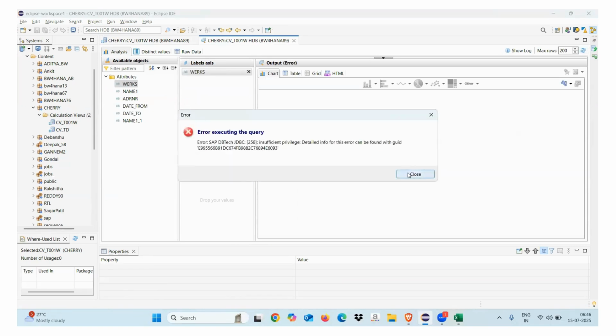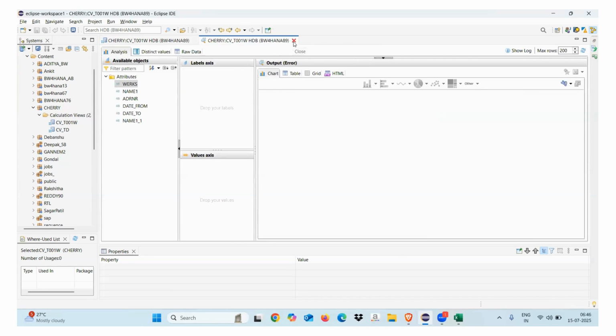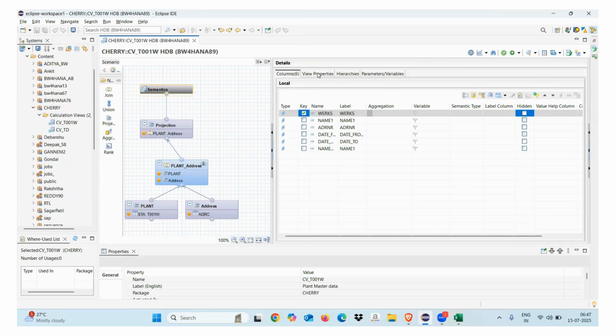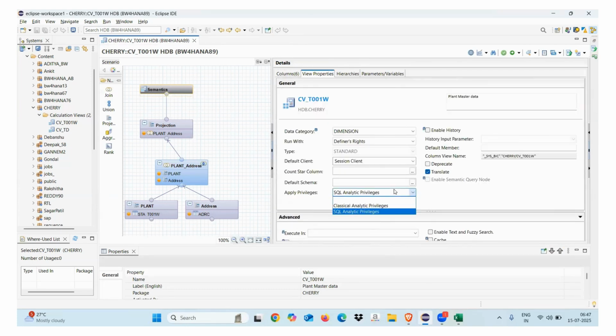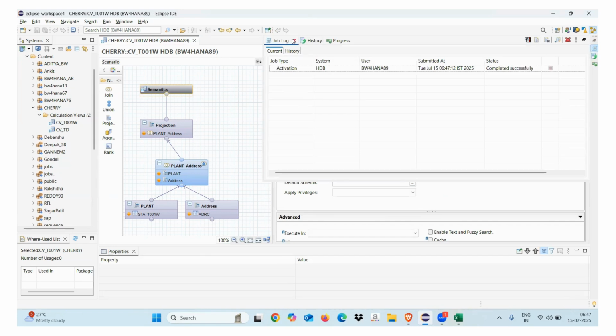Okay. I don't have access, insufficient access. How will we do it? Okay. This one we will see. Now go here. Okay. For analytical privilege we will see and try to activate it. Okay. Activation done.